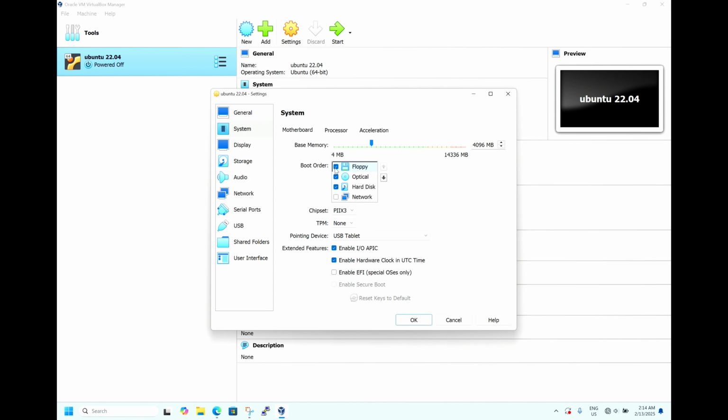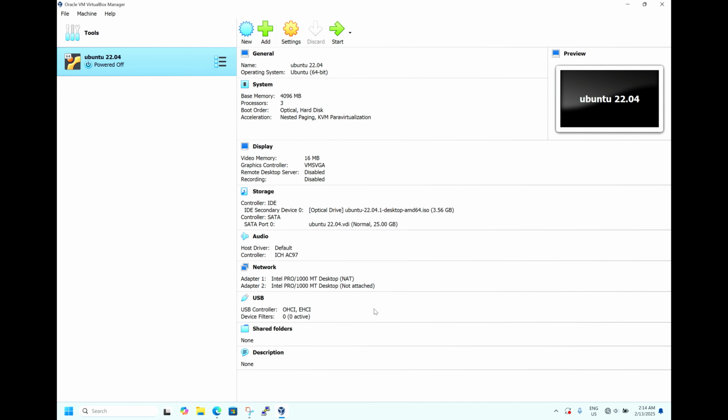So let us remove the floppy and hit OK. Now you can see the floppy has gone. Now the boot order is optical and hard disk. So I have selected one more network card here, NIC card. So now we are good to go. Let's hit start.